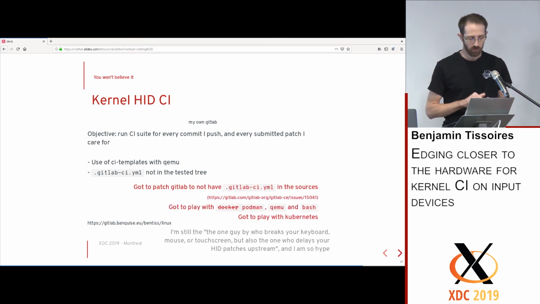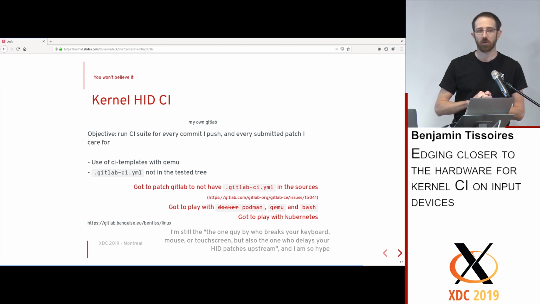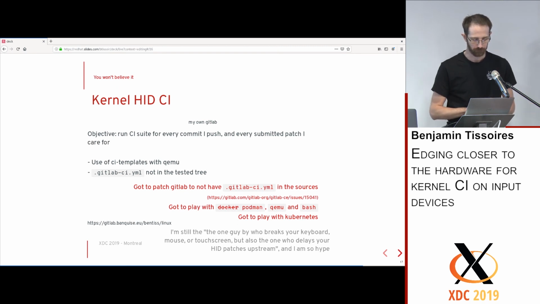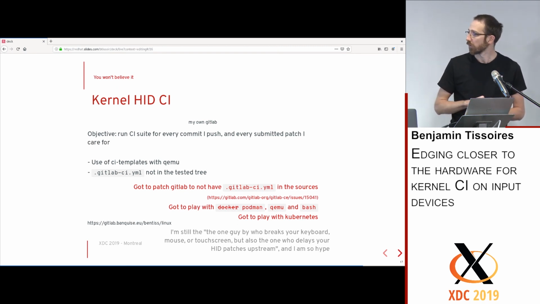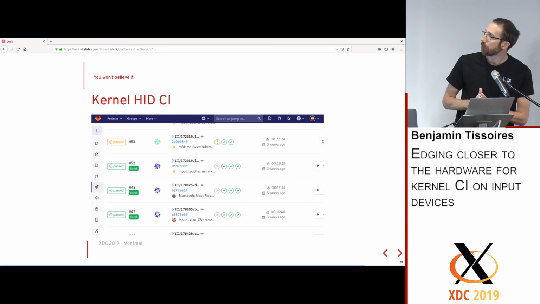I had to play with GitLab. There is a bug that is kind of worrying for me. A lot of people have it, so I want to be able to include GitLab CI from another project, but still run the particular project because I do not want to patch the kernel sources to have it running. I had to play with Docker, Podman, QEMU, Bash, and Kubernetes. Was quite fun. And finally, this is what it looks like. So these are from 3 weeks ago when the tests were all passing. I've got a USB problem right now.